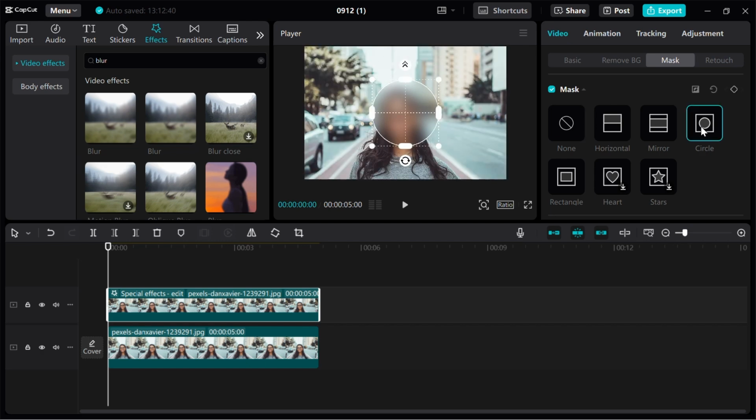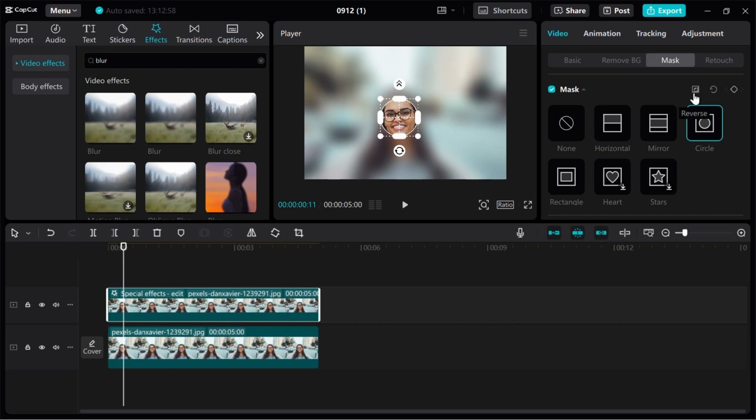I'll be using the circle shape. The circle will appear on the video player and you can adjust it to fit the object or spot you want to blur. Once the shape fits your object, you should see the blur effect only inside the shape. If you want to blur everything outside the shape instead, just click the reverse icon on the right.